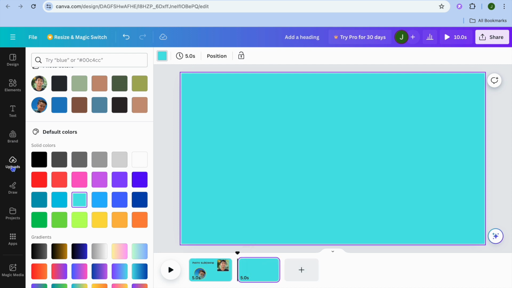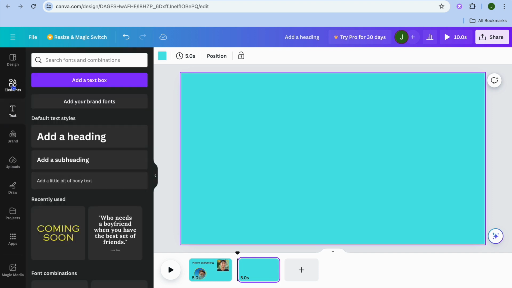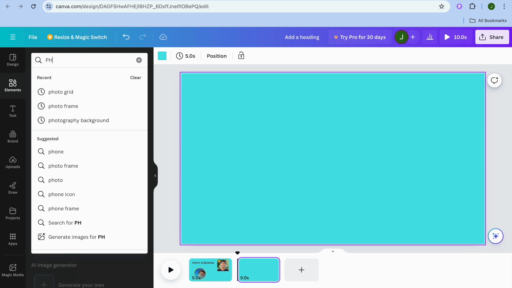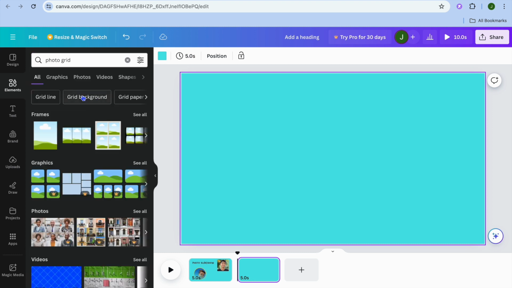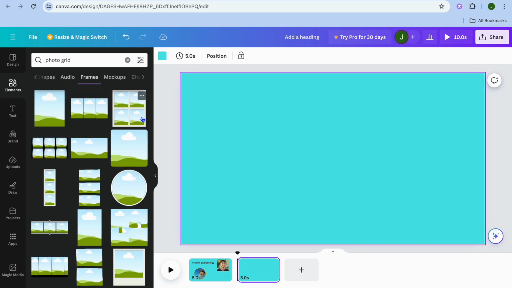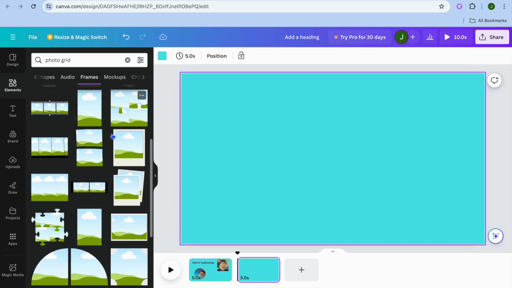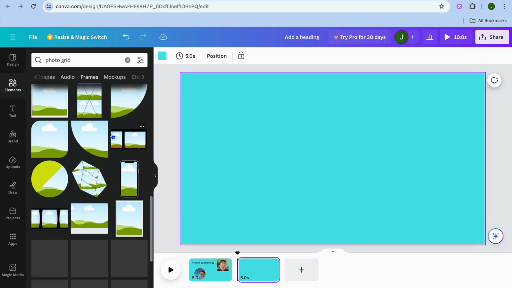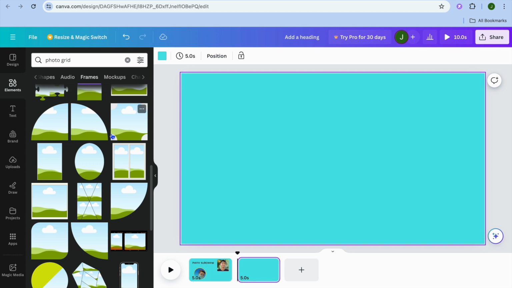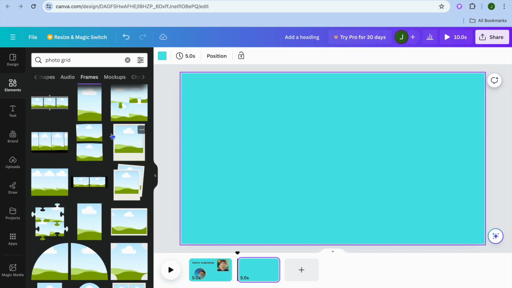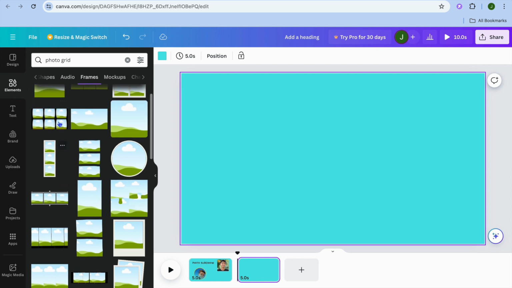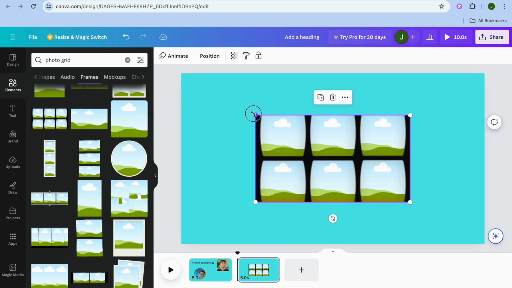After selecting add page, you could go over to the left hand menu option once more, select elements. Then from there once more you could type in photo grid, and you can select that right there. Then you can select the frames, and let's say for example you would like to use a different frame style. You can do that. As you can see, there are numerous options you can choose from. So let's say for example the frame style that we'd like to use this time is this one right here, or better this one. You can simply tap on it.